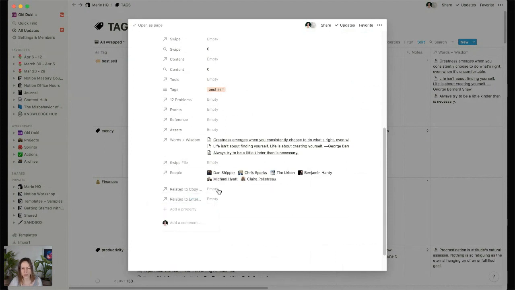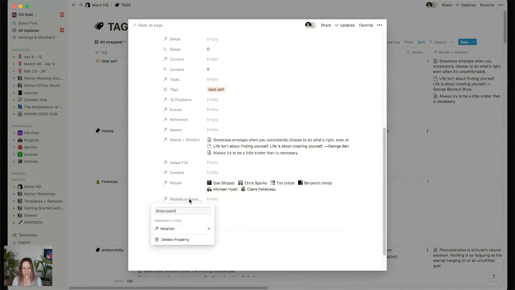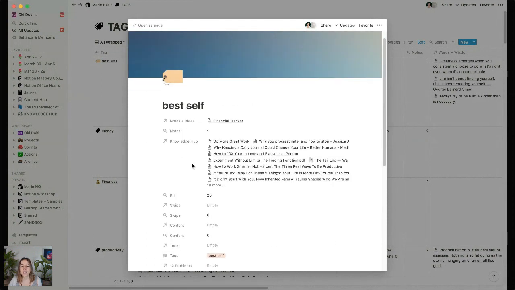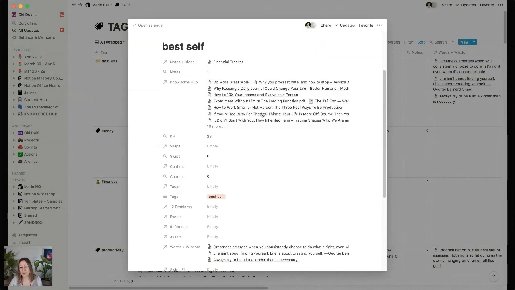People, let's say this one is content hub. Sometimes you got to rename those. Entertainment, which again, DJ is going to come and show his cool setup here. Okay, so I can see basically everything related to best self.